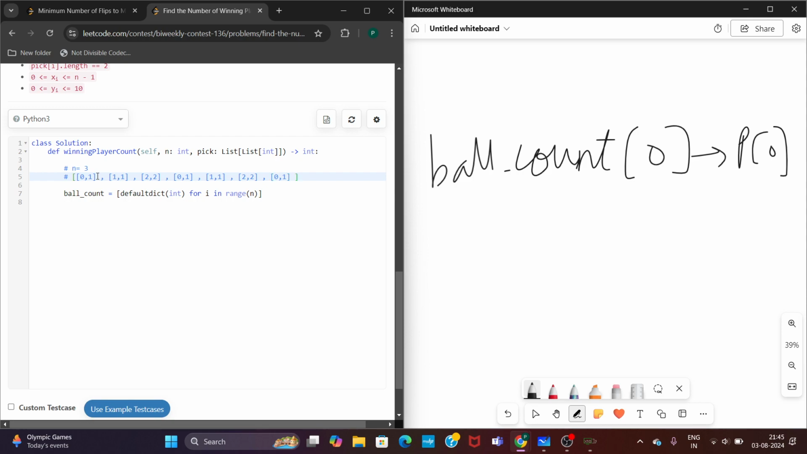Basically, over here, as you are able to see, we have been given n equals to 3, means 3 players are going to play the game. So, from the observation over here, you are able to see the 0th player has played 3 times in this game. Player 1 has played only one time, and player 2 has played two times.